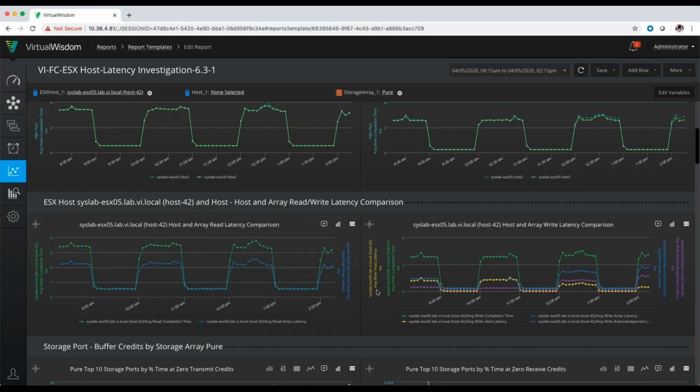On this right chart, the yellow is write host latency, write completion time, and green is going to be write array latency, as well as write acknowledgement latency. So when I highlight one of these particular spikes, you're going to see that the green trend says the response time is about 3 milliseconds. The blue trend is the write array latency, which is 1.5. So it's saying that my total exchange completion time per write took 3 milliseconds, but 1.5 of that was waiting on array side latency.